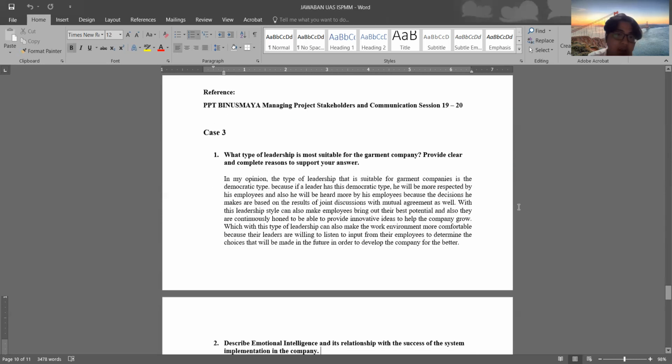Case three, number one: what type of leadership is most suitable for a government company? Provide clear and complete reasons to support your answer. In my opinion, the type of leadership suitable for a government company is the democratic type, because a democratic leader will be more respected by his employees and will be heard more by his employees, because decisions are made based on results and joint discussion with mutual agreement.